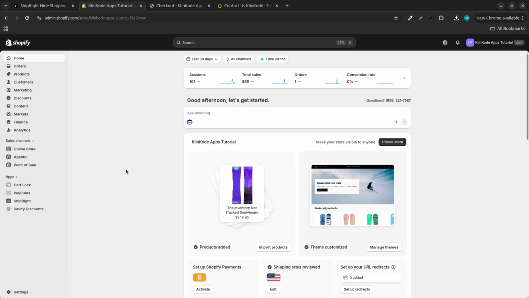You can hide, sort, or rename shipping methods using ShipRight. In this video, we will show how to hide shipping by single product total for specific product titles in Shopify. Let's open the ShipRight app.